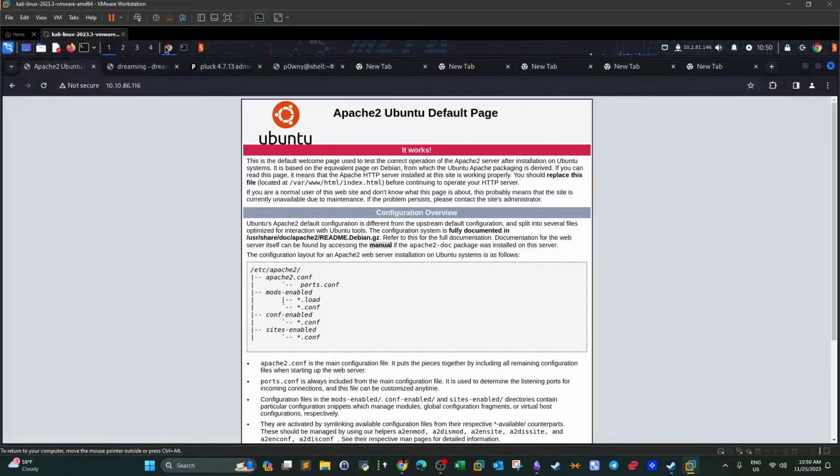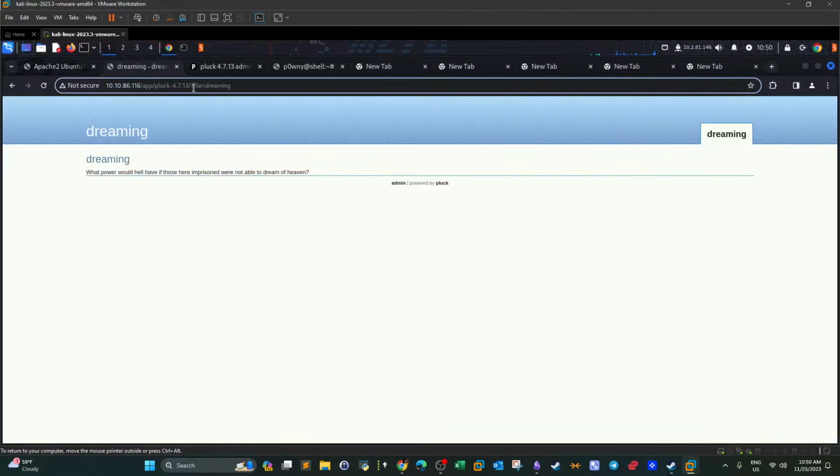When we go to that directory, we get redirected to that path. The path reveals, as you can see, the app directory along with the technology used on the web server, which is Pluck CMS, along with the version. So it's flat out given to you what you need to do in this scenario. The version is given, the technology of the software is given, so you have to search for an exploit.